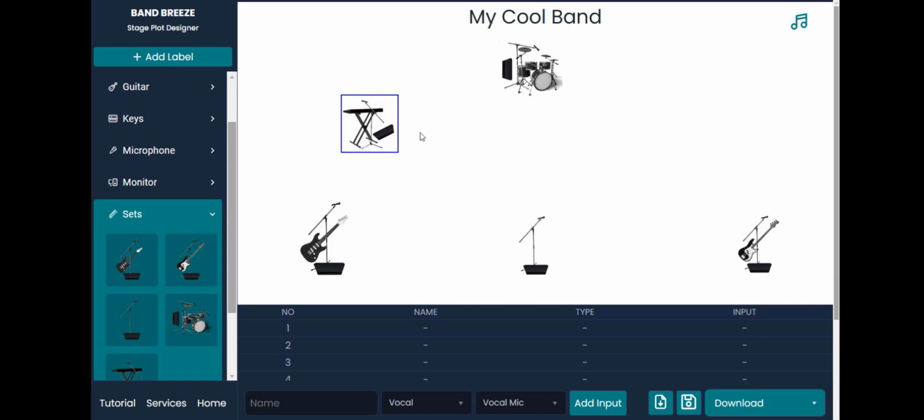Now, the second step, and again, this is all optional. It's completely up to you how you build your stage plot. But what I like to do is add names for each of the locations. This just helps the sound engineer. Often they'll ask for names like, hey, Joe needs a little more guitar in his monitor or something like that.